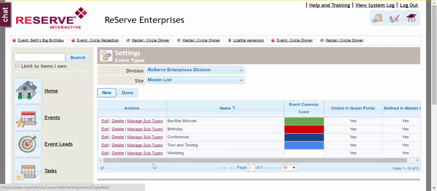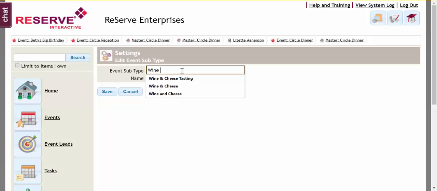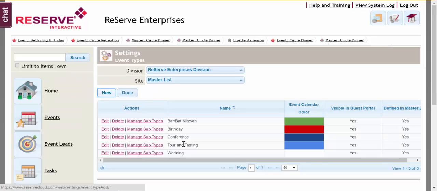You may also see this manage subtypes. What that allows you to do is to further identify your specific event types. These are optional, not always needed or necessary. An example might be under tour and tasting, I could add wine and cheese or bubbles and chocolate. It just allows me again to describe it further. I can add a new subtype. And I'll just use wine and cheese, and I'll click save. And that subtype will now exist underneath my tour and tasting dropdown.